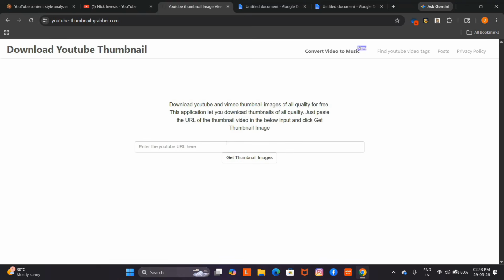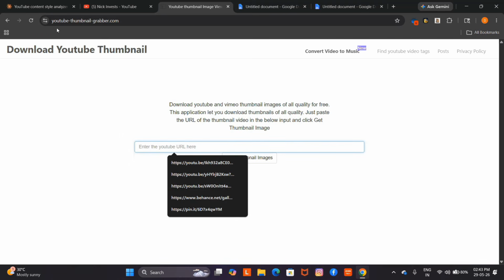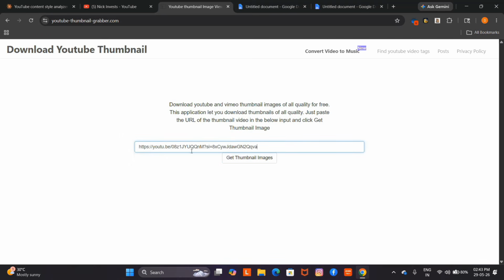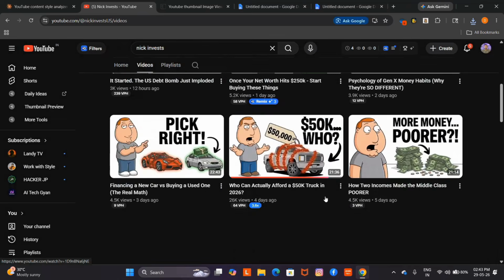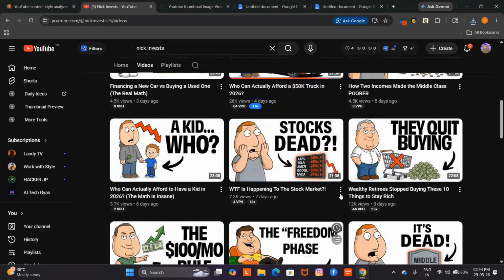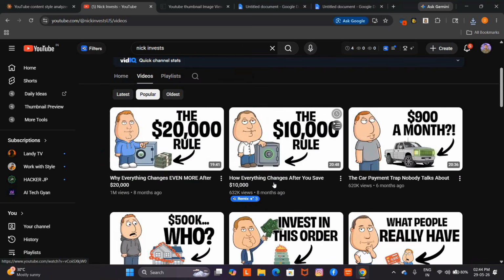Simply paste your video link and click Get Thumbnail Images. Within a second, the thumbnail will appear. Download it and repeat the same process for the remaining thumbnails. A quick tip, click on popular videos so you can grab thumbnails from videos that already performed well.